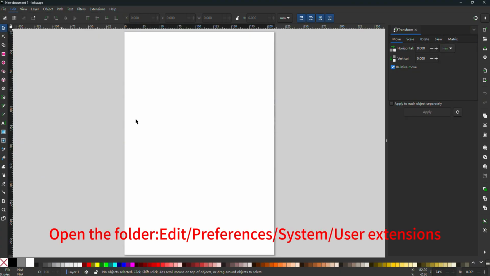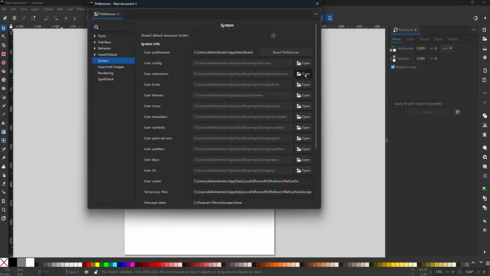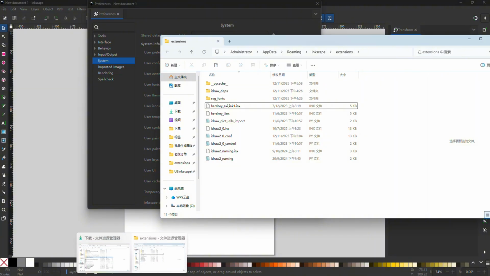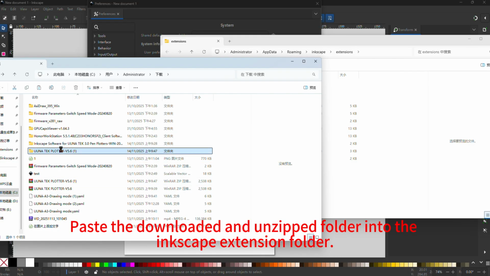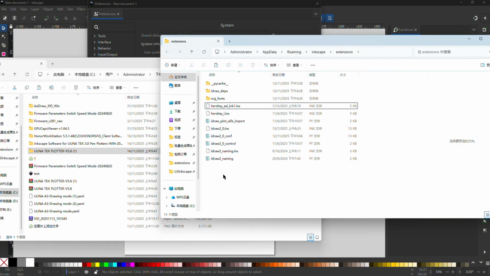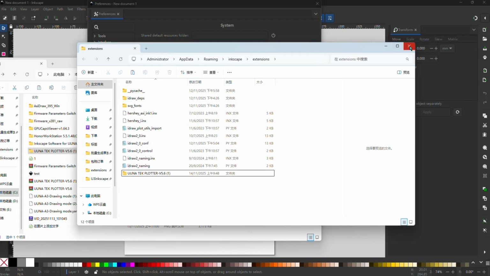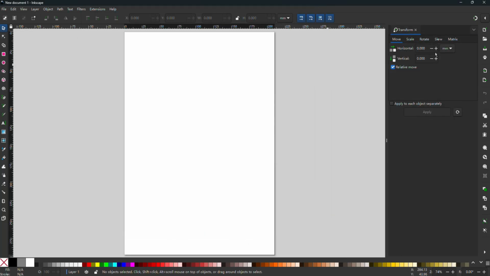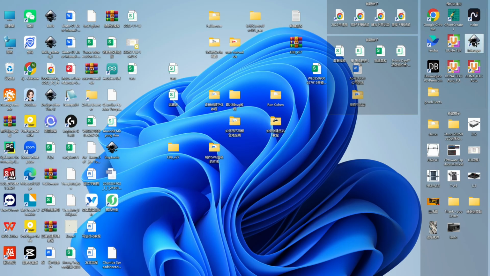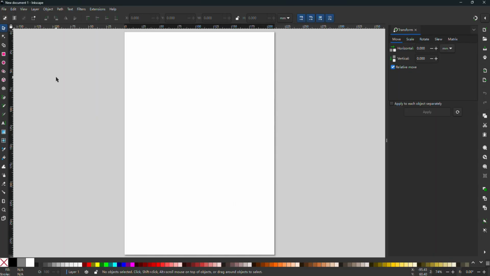Open the folder, Edit Preferences System User Extensions. Paste the downloaded and unzipped folder into the Inkscape extension folder. Reopen Inkscape. Open the test file.